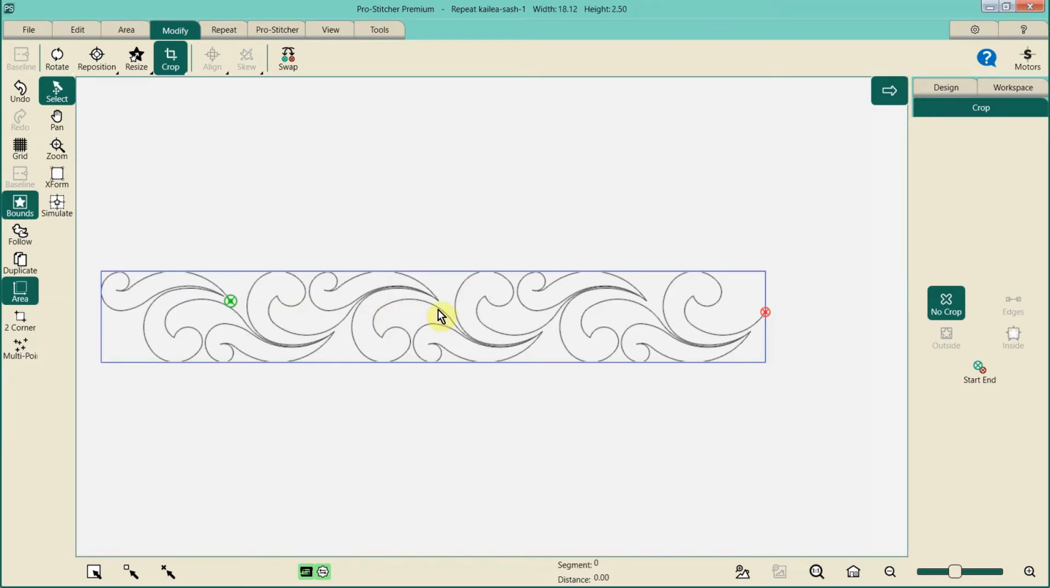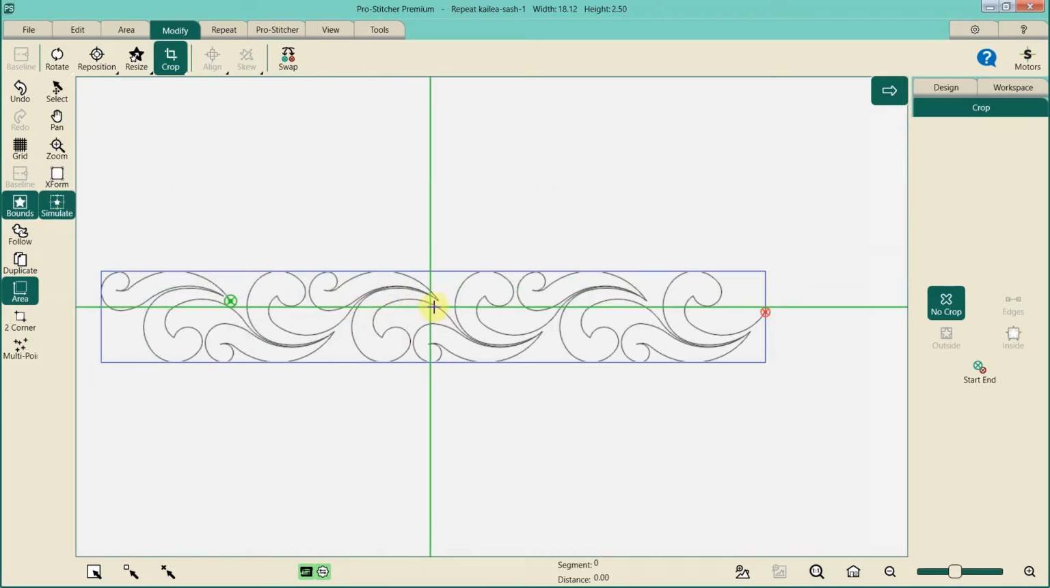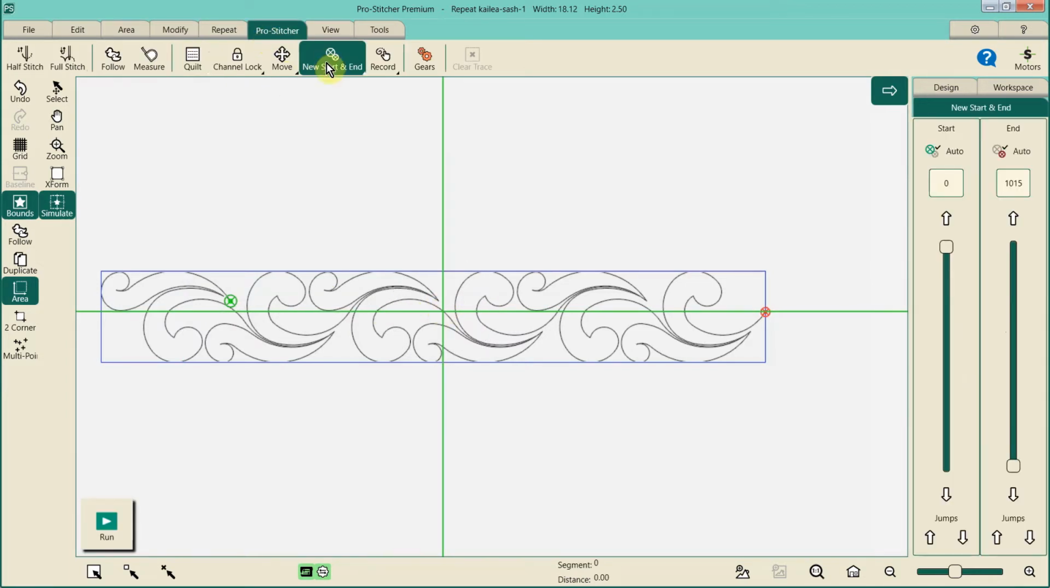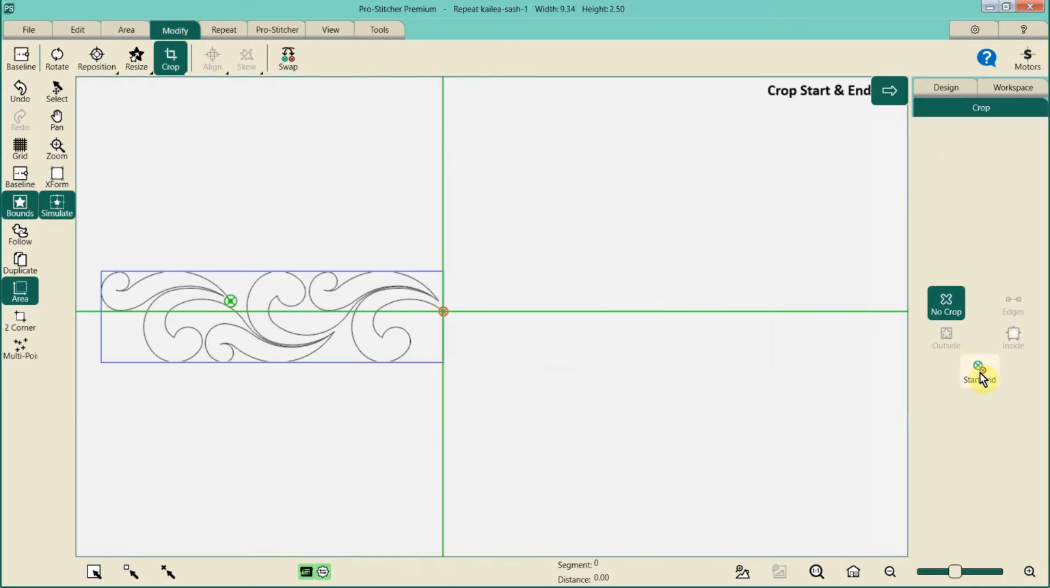So what I'm going to do is cut this pattern off right about there. I'm going to take my simulator, and when you're working in simulation, if you want to move your crosshairs, click on Sim, click, hold, and drag with your mouse. I'll come in here, pick a spot where I want to crop this off, and do Pro Stitcher, New Start and End. I'm going to stop auto on, stop auto off. That brings the circle to my crosshairs, and then I'll go back and crop it off.